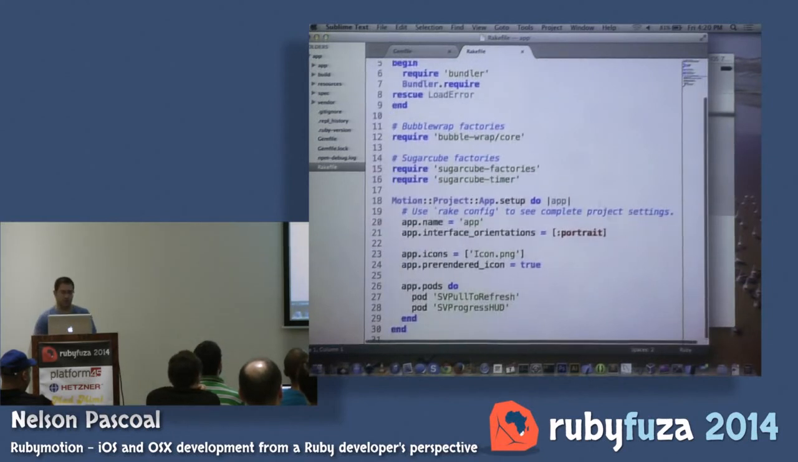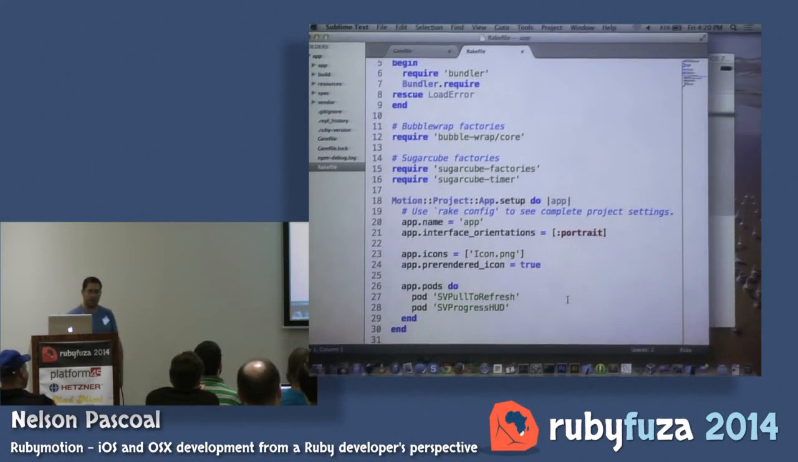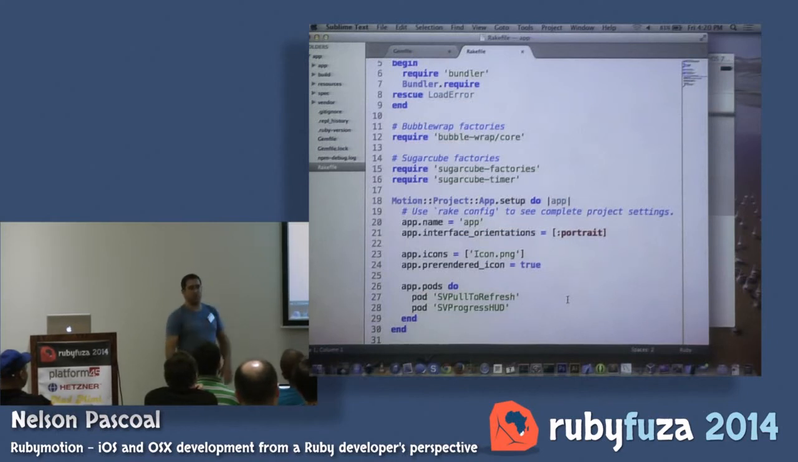And over here at the bottom is the part where you actually pull in the APIs from the CocoaPods. So I'll use that pull to refresh SDK, so basically that thing that lets you do that on the table, and the progress HUD, which is all the little waiting spinners and whatnot. So I think that's me and time's up.